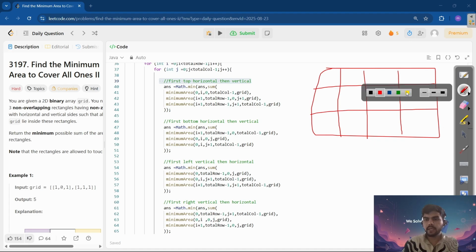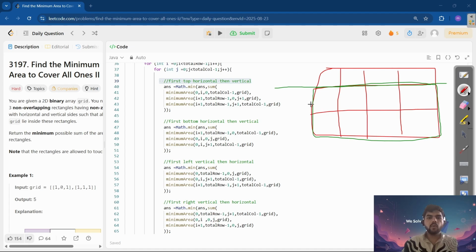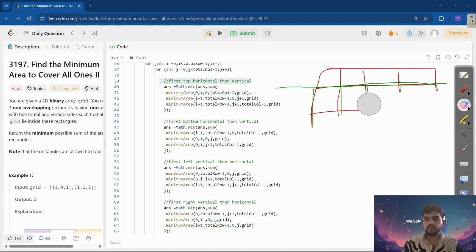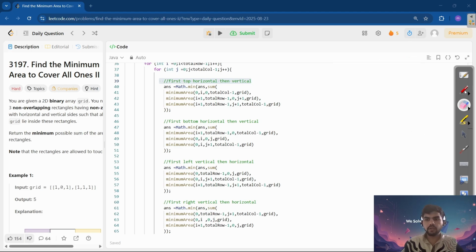I'll take a different pen to make a cut. So first top horizontal, so first we'll make this cut. After making this cut we got this section. For this section I will just mark it in green. Then we have to make one cut for vertical, so we can make one cut here, one cut here, one cut here. So all these three cuts are possible. For all these sections we will calculate the minimum area and just add it into the answer if it is smaller than the current one.